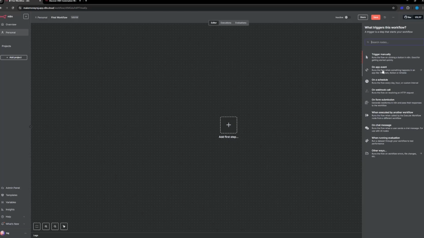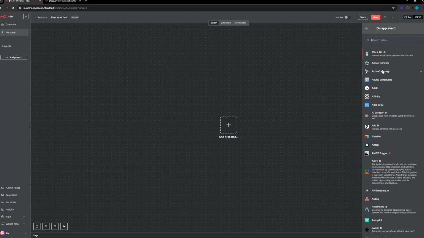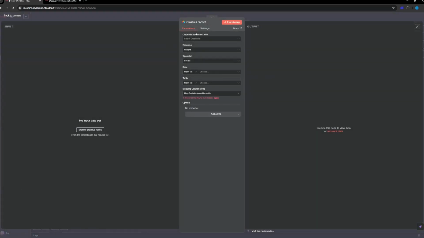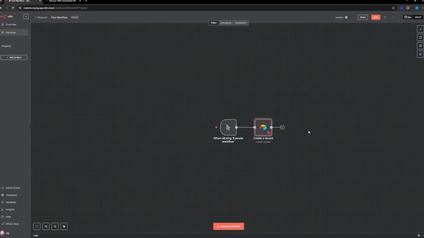And the second one we have is on app event. Now on app event is something which I find very useful. Let's just say I will show you one example, which is on new Airtable. So let's just say create a record. Let me just go back. Okay, cool.